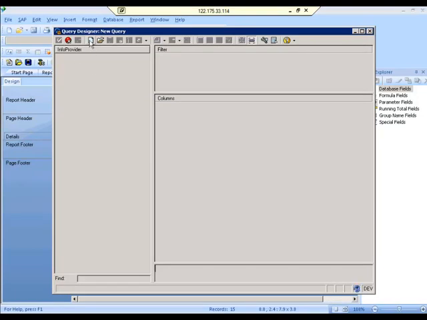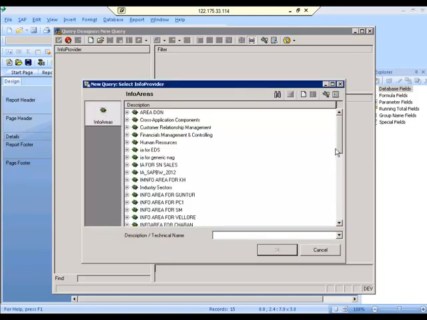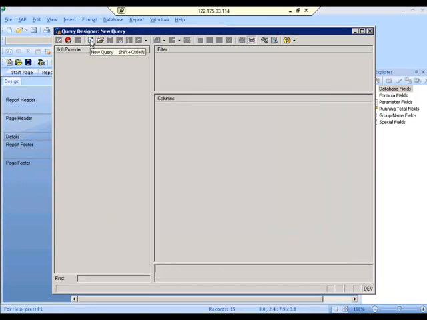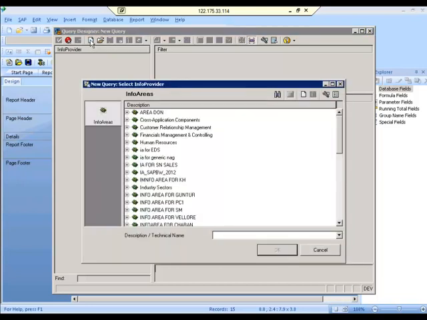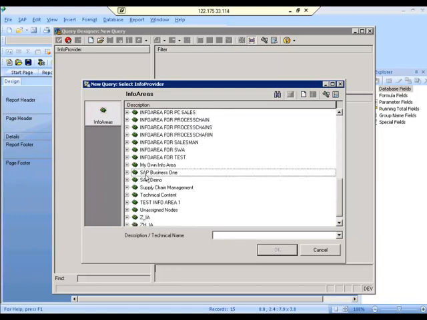If you want to create a new query, click on new query. If you want to create a new query, you need to navigate to the cubes. I'm just navigating to any one cube in the backend. I'm just taking the SAP demo cube. Take the SAP demo cube as the source.